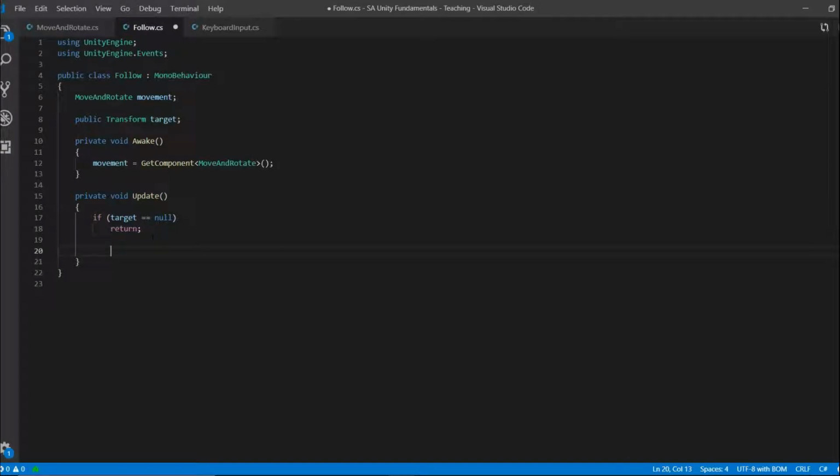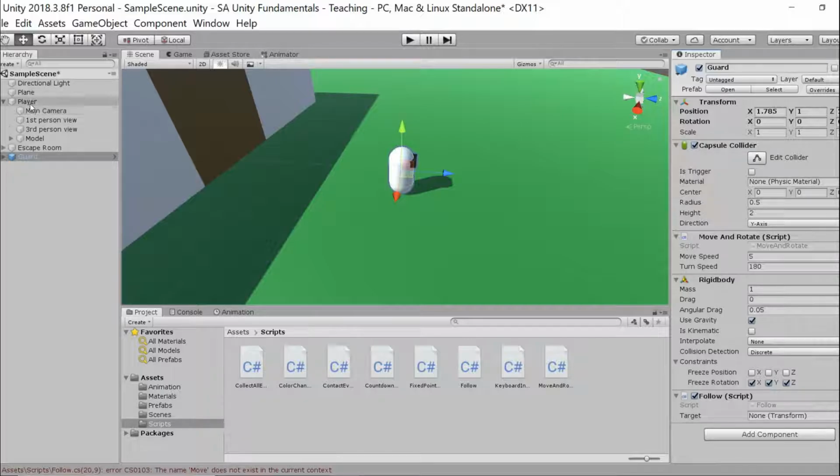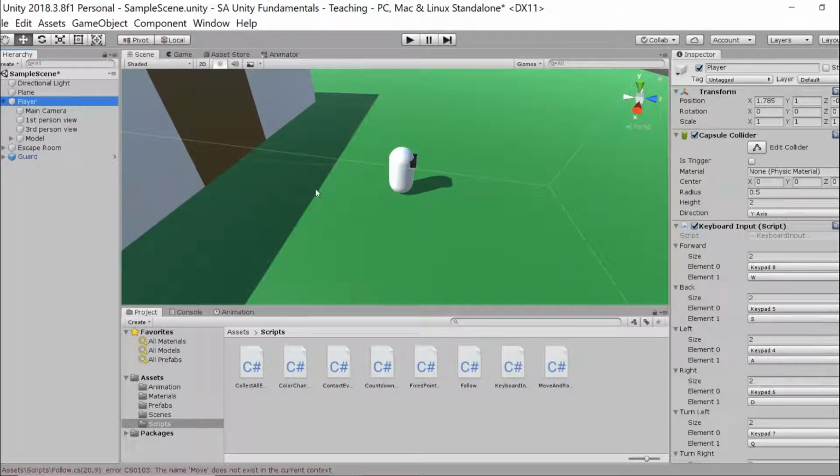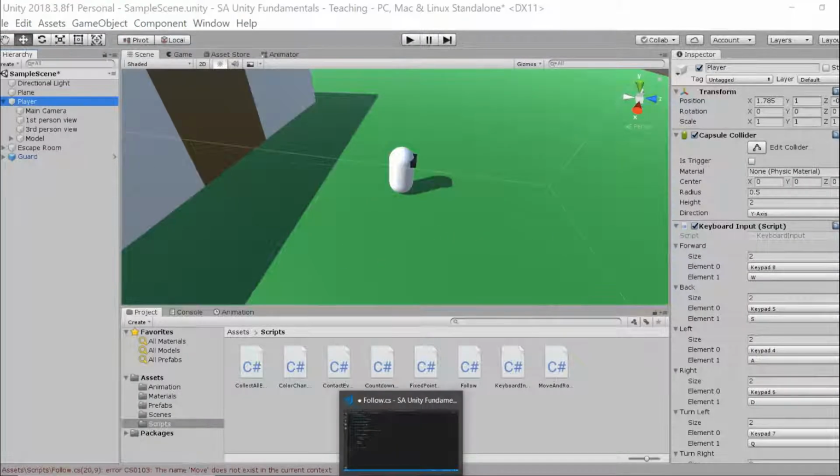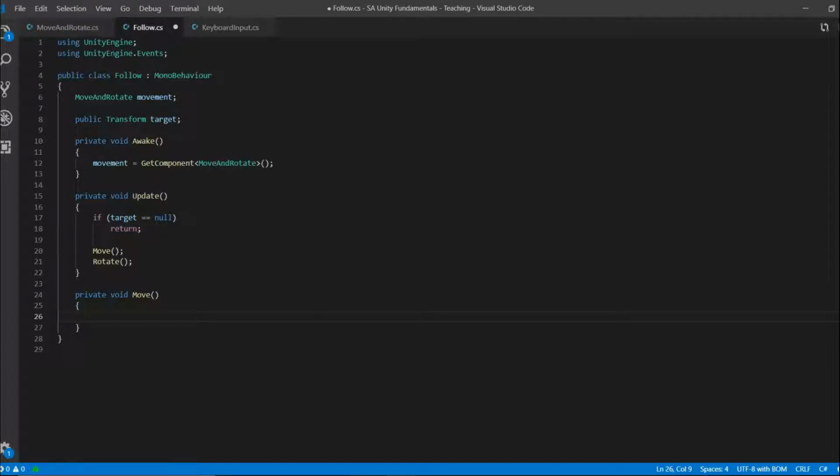Okay, and then we'll call methods we haven't built yet, but we'll get to that, for move and rotate. Now let's write those. Private void Move. Our player character had the ability to move left, move right, kind of like strafing, and also move back, in addition to rotating left and right. To keep things a little simpler, for our guard, we're just going to move forward. And the way that's done is just go to movement.Move and Vector3.forward.